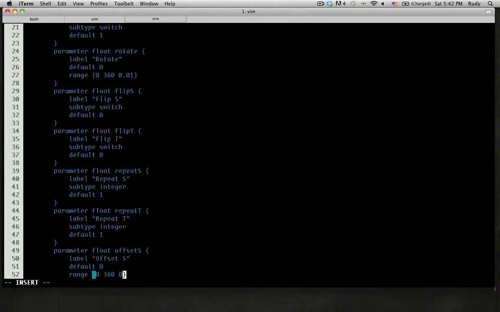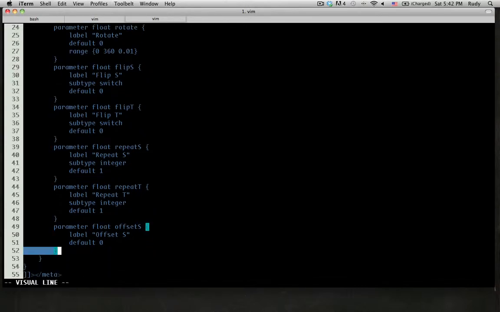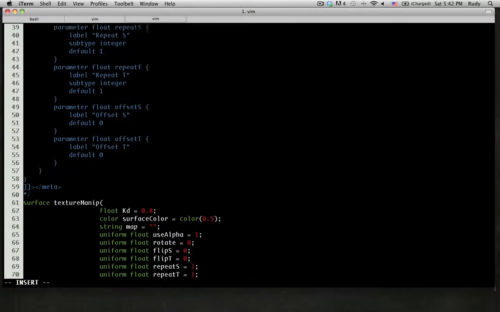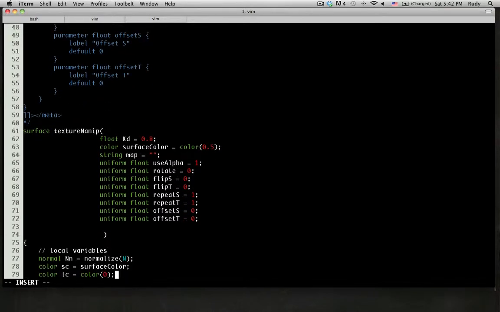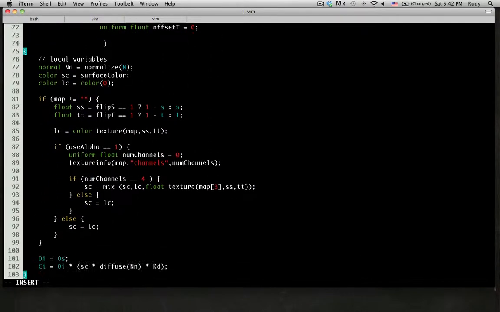Default is 0. Range, we don't really need a range because we can offset this as big as we want. We don't need to restrict that. And we're going to do offset t. Right? So now we have all our GUI information for our parameters. We have our parameter definition here on the shader, but we still haven't implemented this. So this whole area is pretty empty.